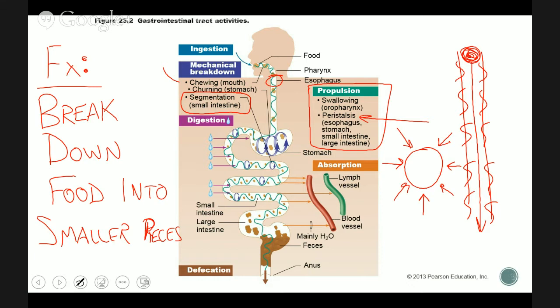So by chewing it, and then through the churning that happens in the stomach and the segmentation of the small intestine, what you're doing is you're basically breaking it up into smaller pieces. And then when you have smaller pieces, now you've got so much more surface area available that the digestive components can get at it and break it down chemically.